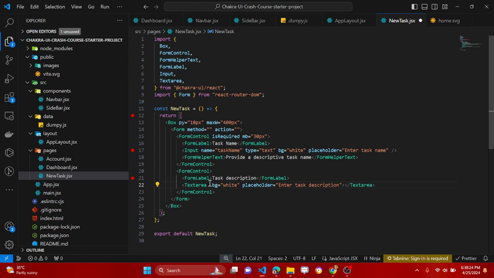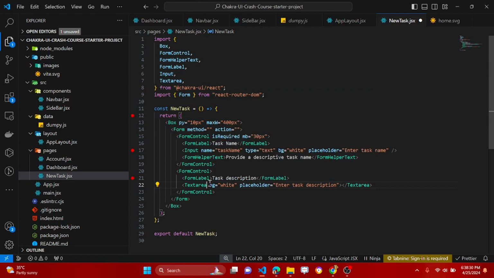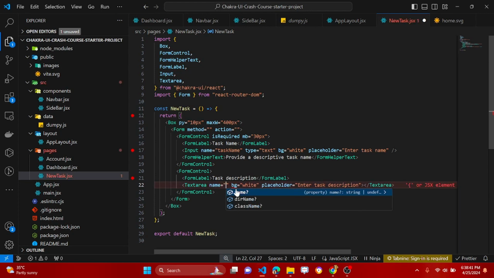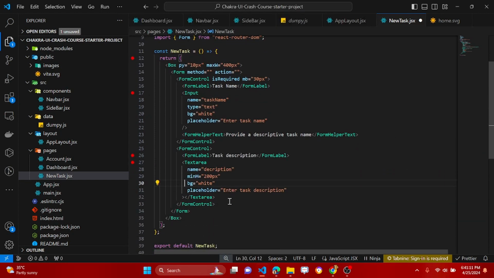And let's put in the name prop here. Let's set this to description. And let's add in the minimum height 200 and format this. Then let's add in the margin bottom to check the spacing.